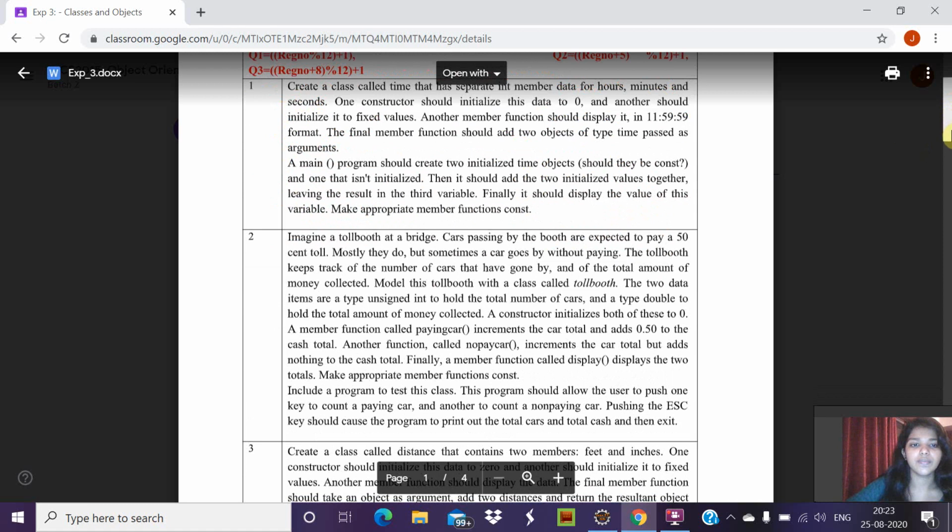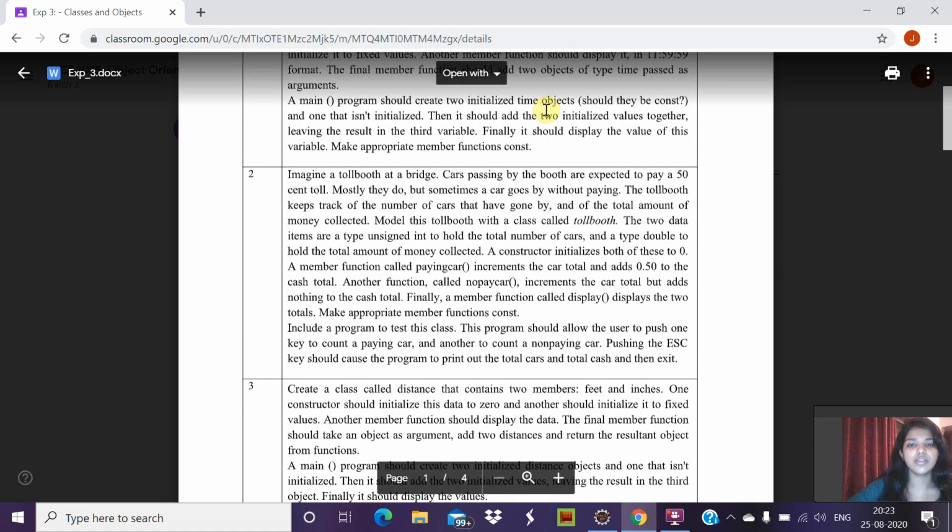Second question. Imagine a toll booth at a bridge. Cars passing by the booth are expected to pay a 50-cent toll. Mostly they do, but sometimes a car goes by without paying. The toll booth keeps track of the number of cars that have gone by and of the total amount of money collected. Model this toll booth with a class called toll booth.